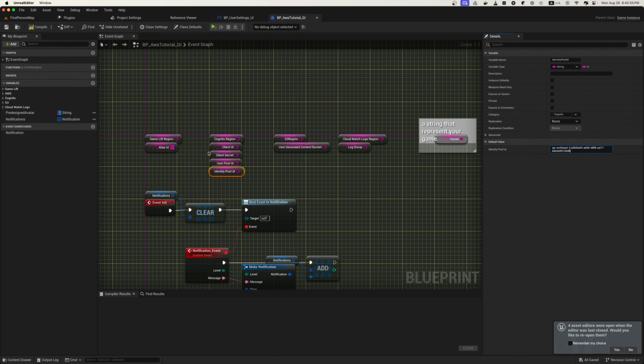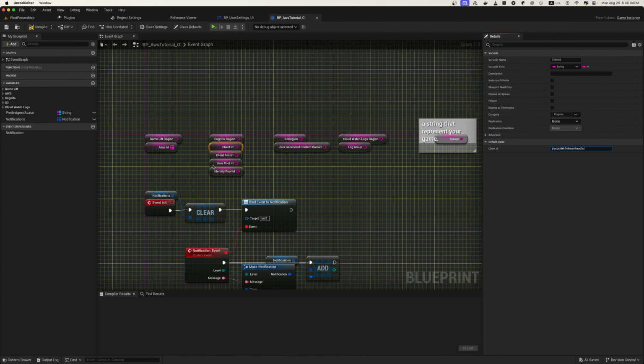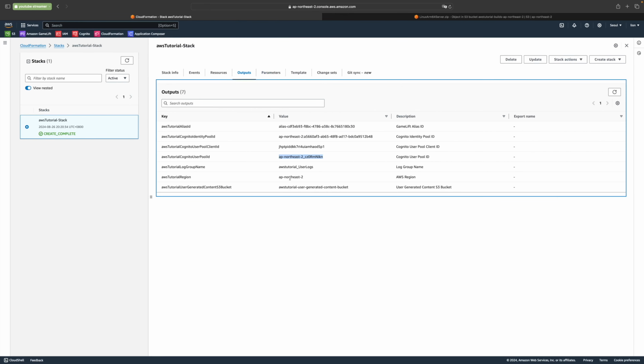Client ID. So every time you update or create a stack, make sure to also update those variables accordingly, or the game lift may not work.